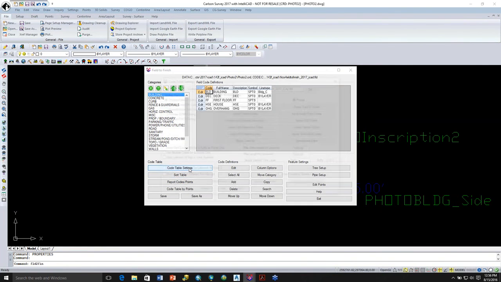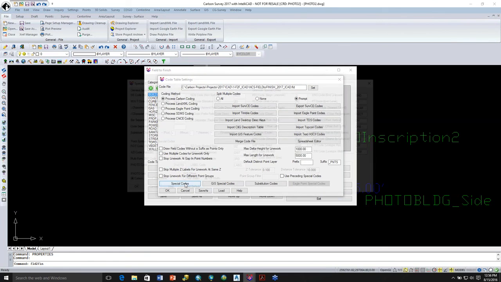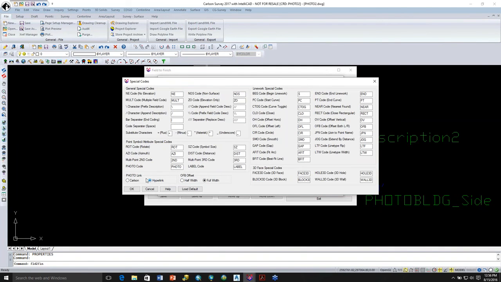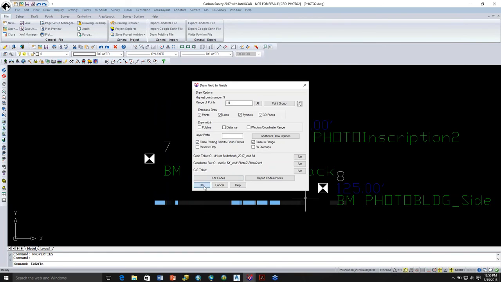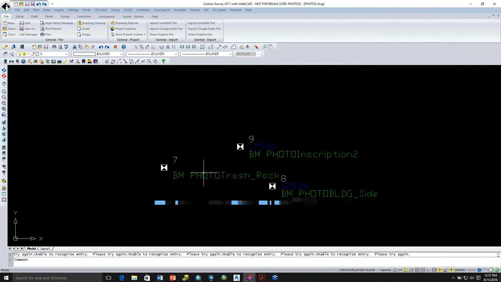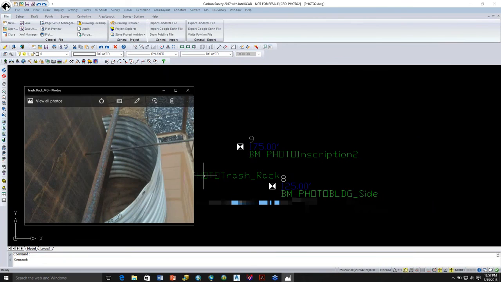You have to go to Code Table Settings, Special Codes, and you have to turn on Hyperlink. Otherwise, it won't work. It's looking for a Carlson PHDB database file to keep track of what point numbers to bring in. So we'll save that, pick exit. It is going to erase the existing field to finish, so we'll just pick OK. And now if I do Shift key, there it is.